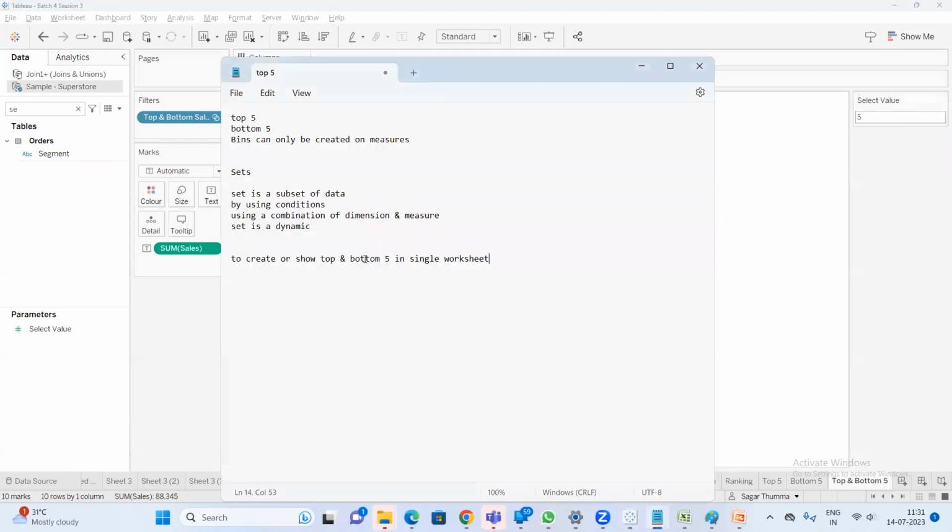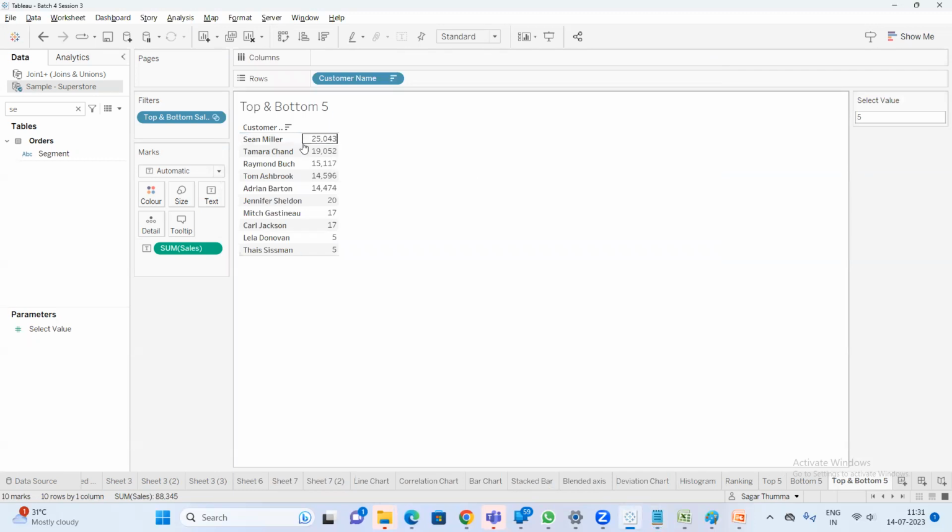And we have mentioned sets as dynamic. We call set a dynamic because, in this particular scenario, these are the top 5: Sean Miller, Tamara Chand, Raymond Butch, Tom, Adrian. But going forward, if the values change, Sean Miller might not be in the top 1 position. If the values decrease, or this particular person may be purchasing more than Sean Miller, these names might change. This top 5 is based on the value of the sales.